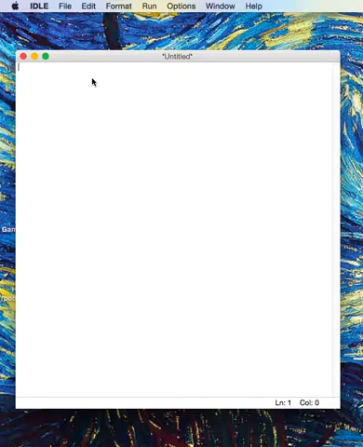So let's define our function. Let's start with the command def for define, and let's call our function game. So you always have to have the parentheses and end with the colon.